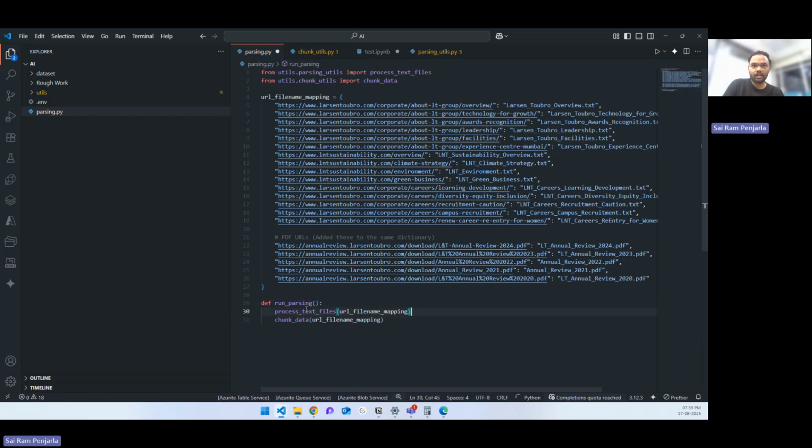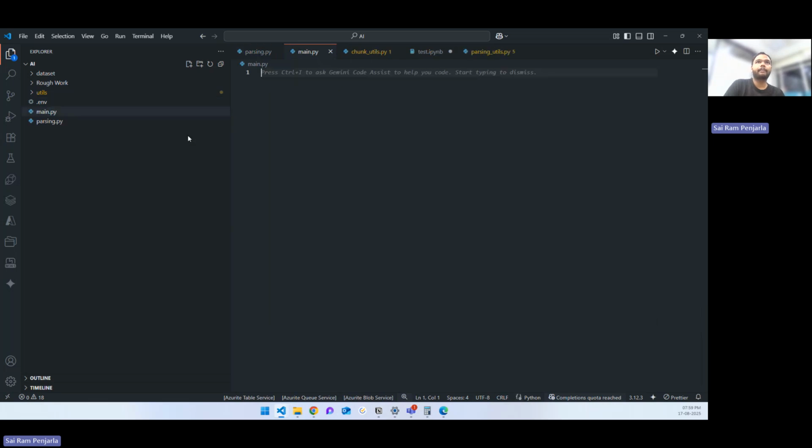So which means whenever I call the run parsing function, it will call this first one and then the second one, right? Now in my repo, I'll say main.py, from parsing import run parsing. Run parsing is one step. For now, let's comment it because we have already created the JSON file.